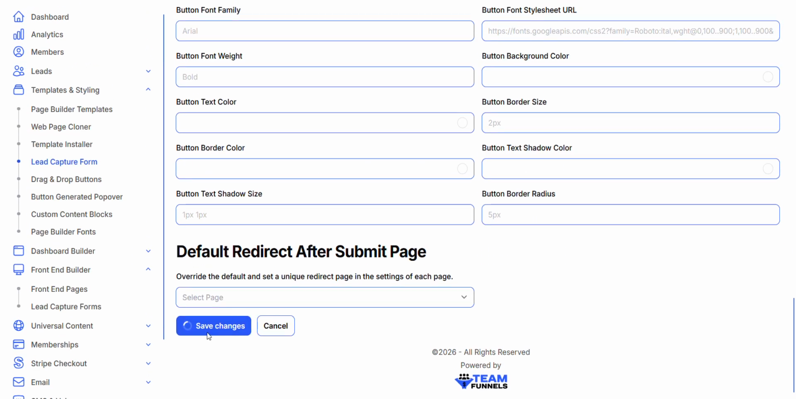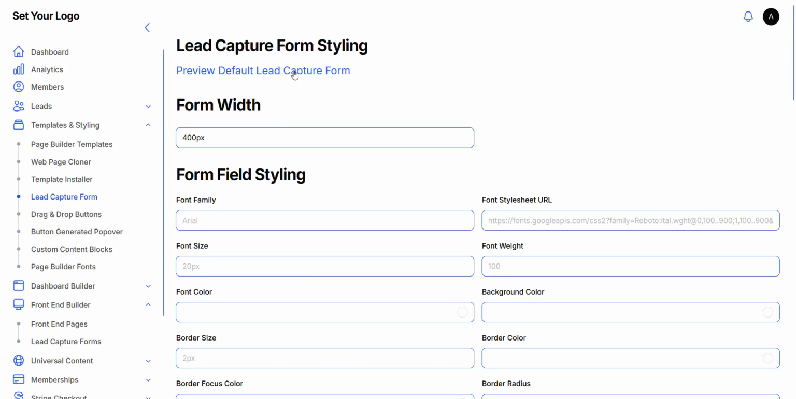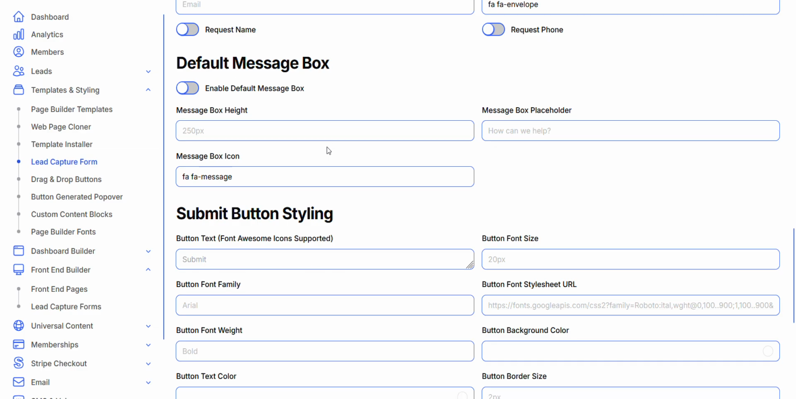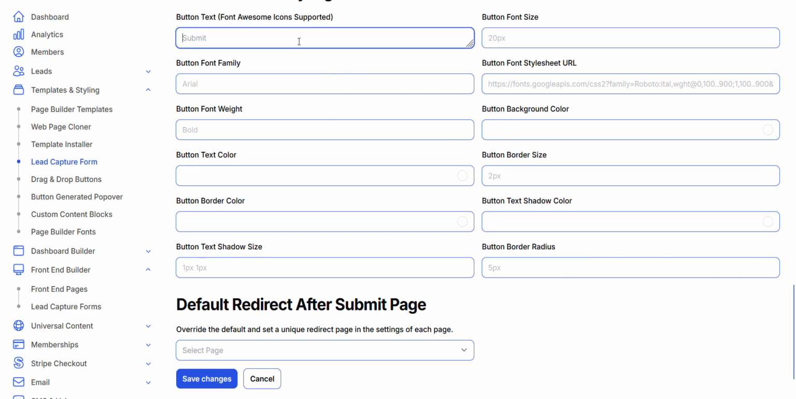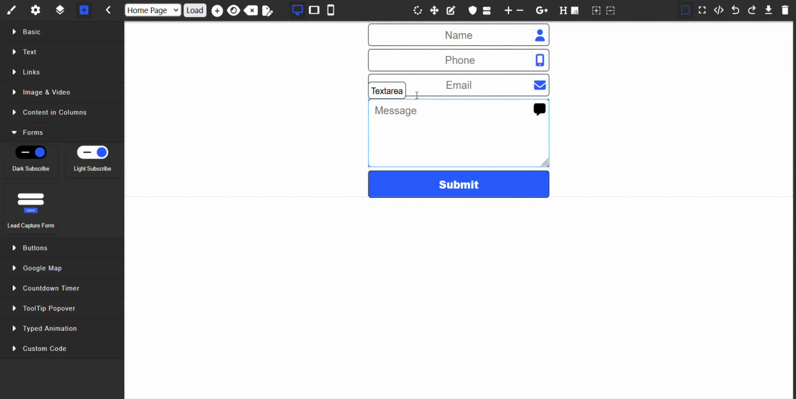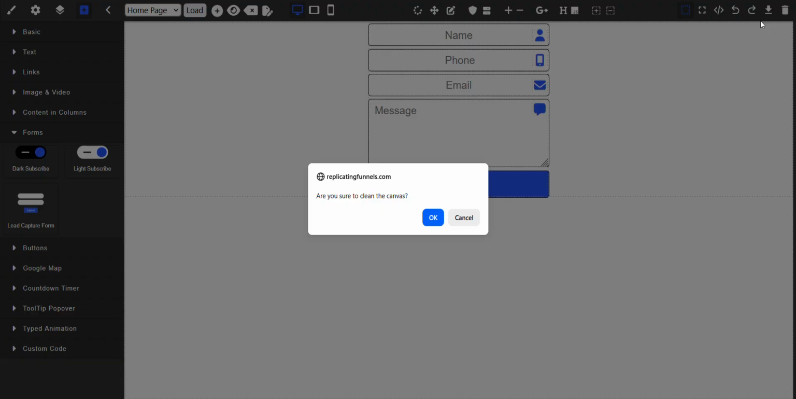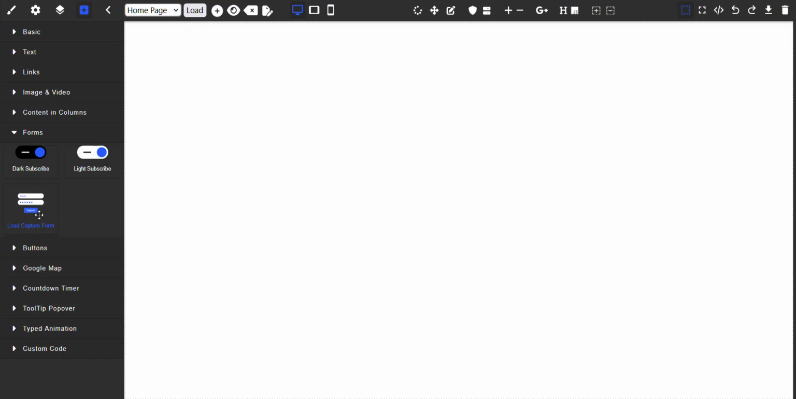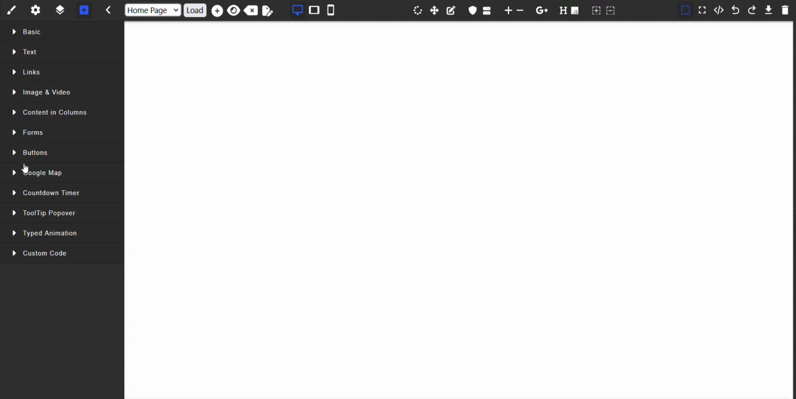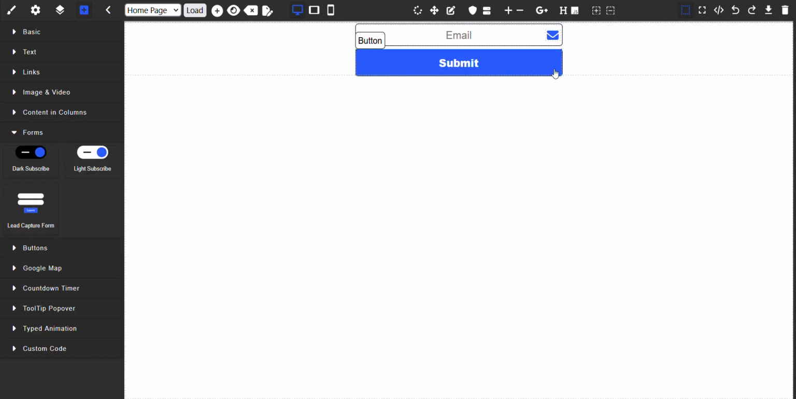So let's go ahead and save these changes. You'll see that by default, I just have only the email field here and a button. You can also change what the button says here if you want. And then inside your page builder, you can just drag that on exactly how you've got those settings there. Let's refresh this so you see the changes. So you see now we just have the email and a submit button.